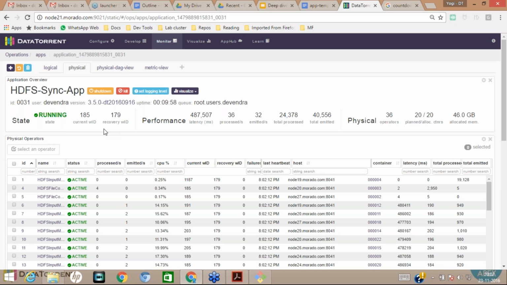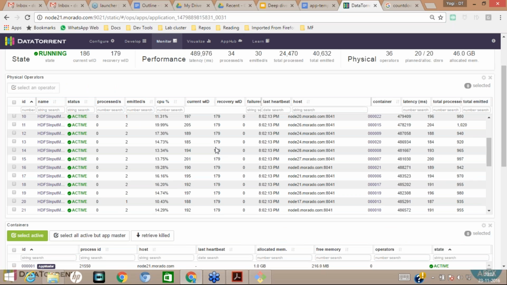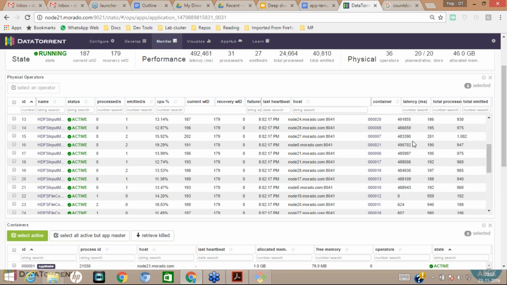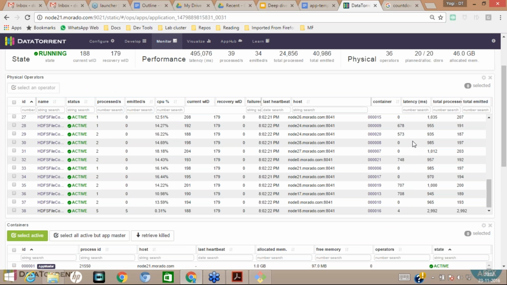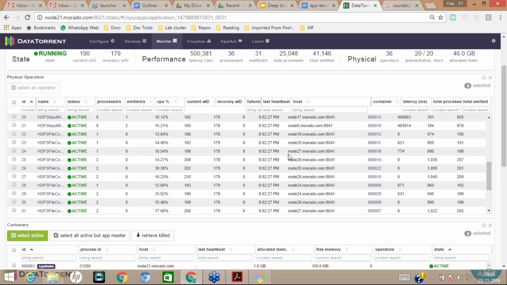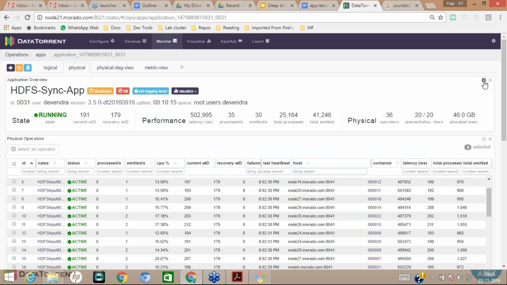So here we can see the physical view of the application. We can see individual containers over here. We can see the latencies involved for individual tuples, and we can see the total number of tuples emitted per container, or the total number of tuples processed per second and stuff like that. And we can see the allocated memory for this particular application.